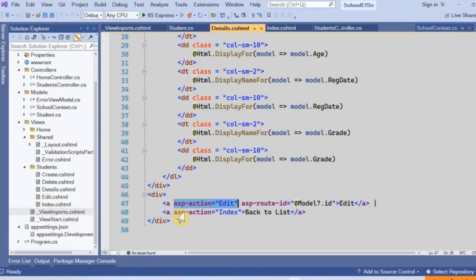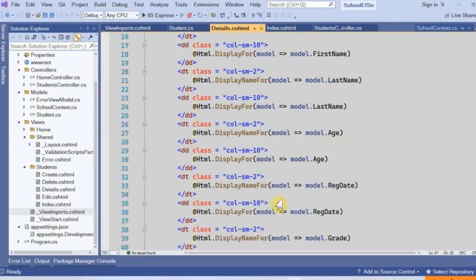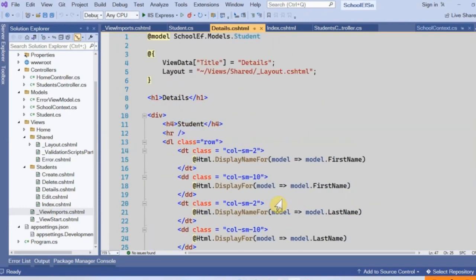And also I have used the back to list, and its action is index. You can see the index over here. Previously I talked about it completely. Okay, I enjoyed a lot. Now we learned many great tips and tricks about the design of the details view.